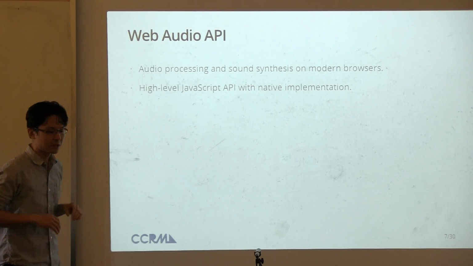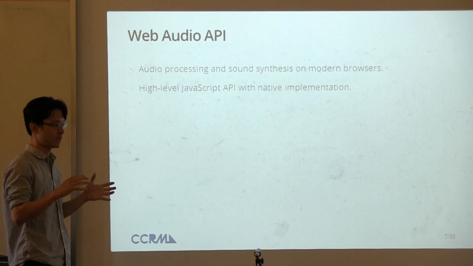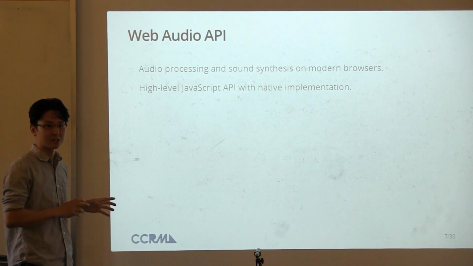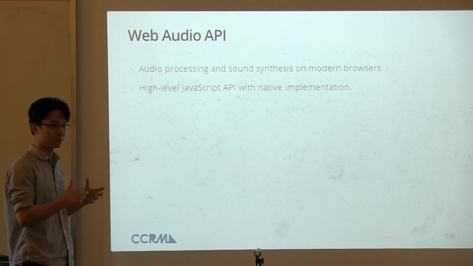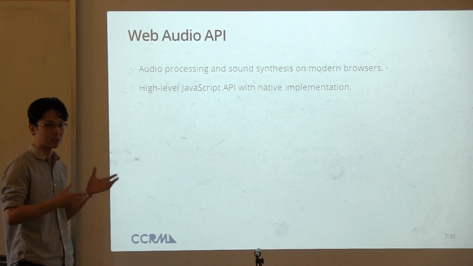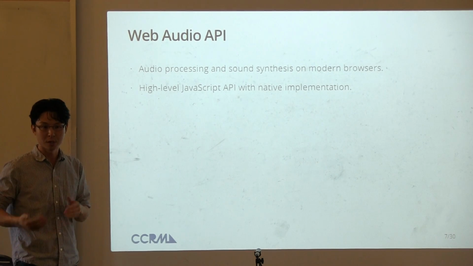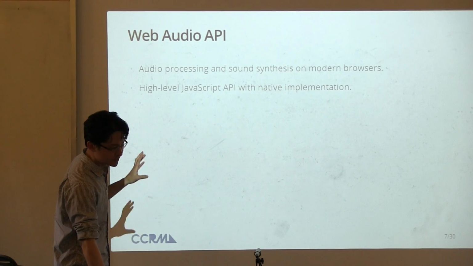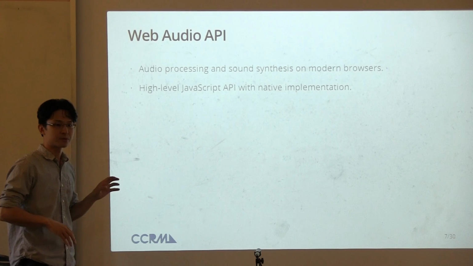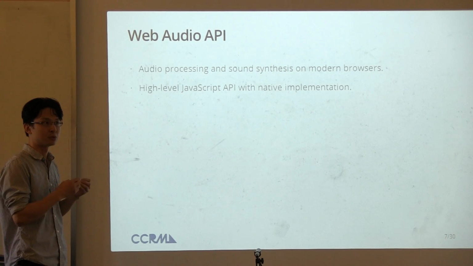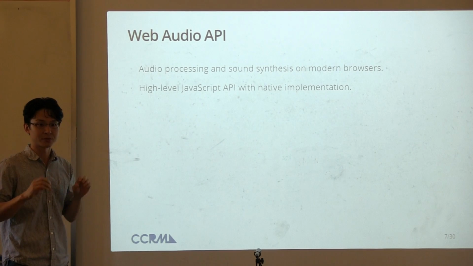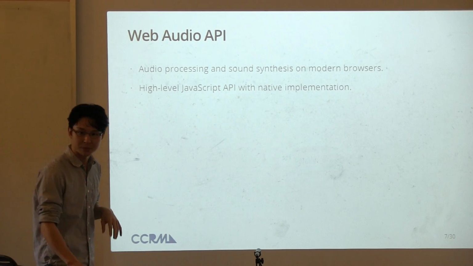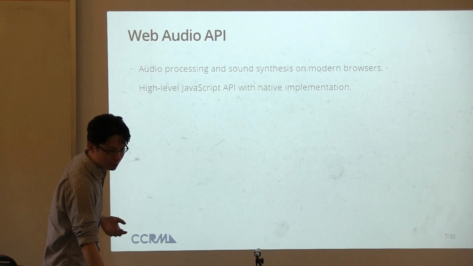Technically, it is a high-level JavaScript API with a very small set of function methods, but with a native implementation. So if you make any function call with the Web Audio API, it runs the audio code under the hood, very fast and efficiently. Before this API, there had been efforts to do audio processing with JavaScript at the script level, but generally they were really slow and not efficient. You would hear clicks and audio dropouts everywhere.